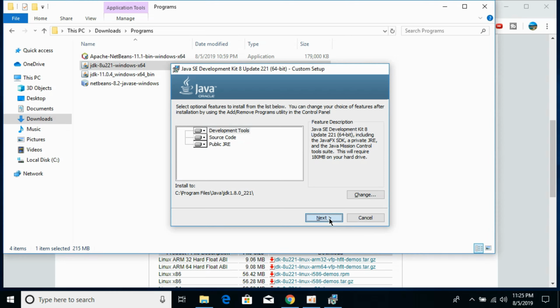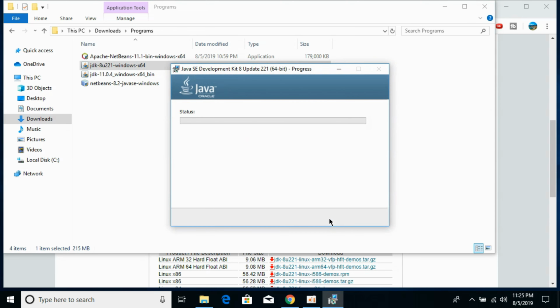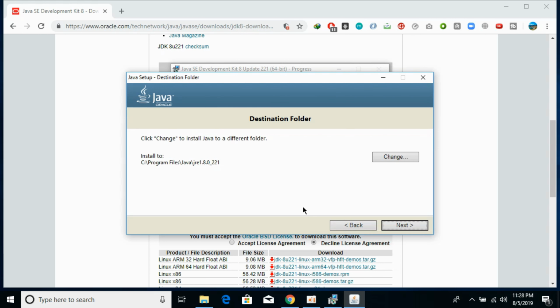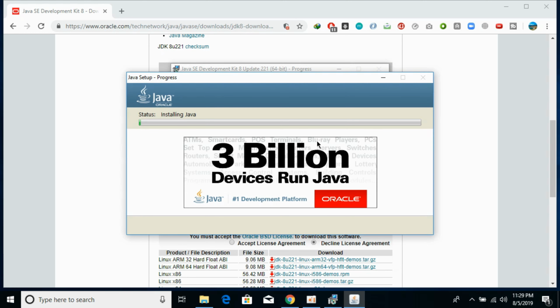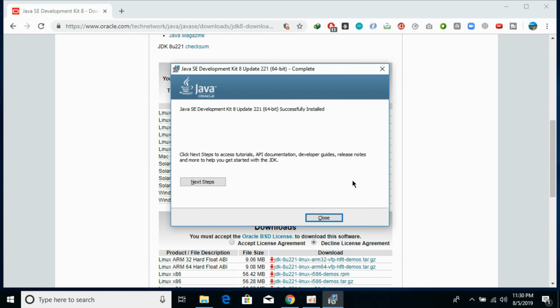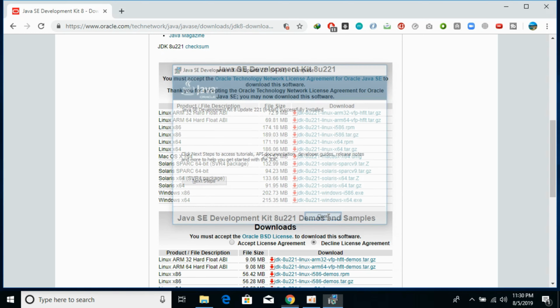Here click on next, and this process will take a bit of time. I will be back. It installs the Java runtime environment, that is JRE. You just need to click on next, and through the process it will be installed automatically. I will be back. Here you can see the installation has completed successfully. Just go and close it.